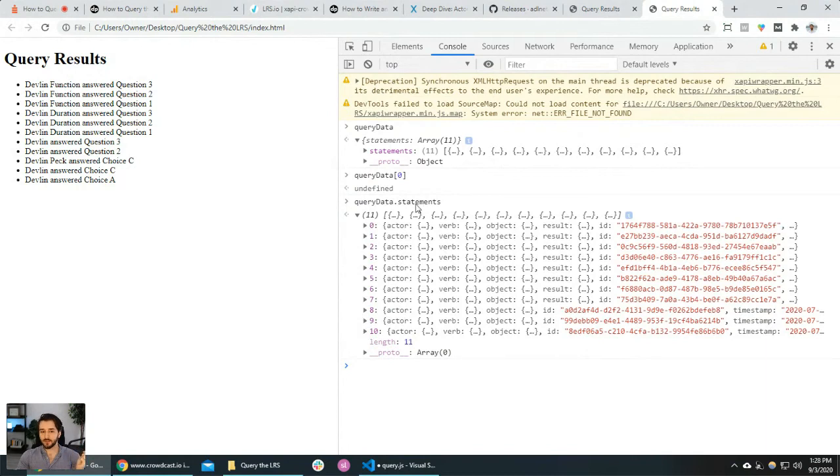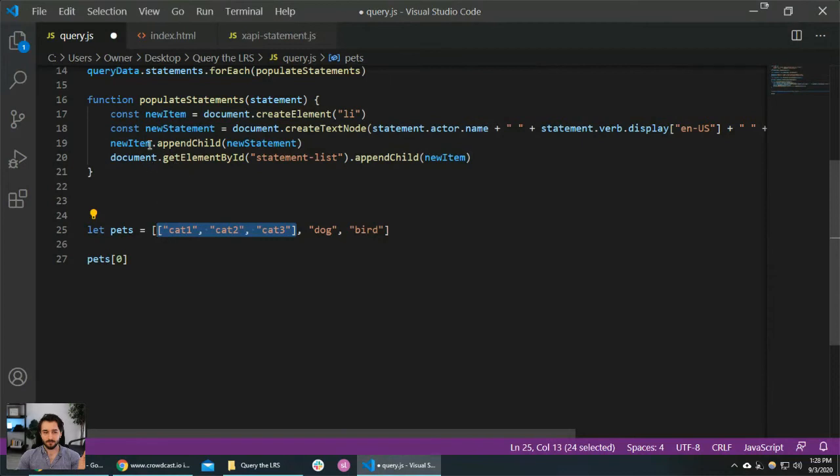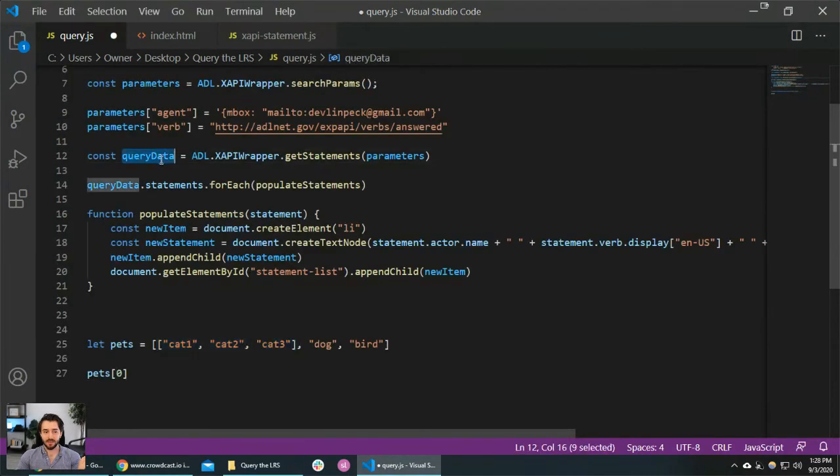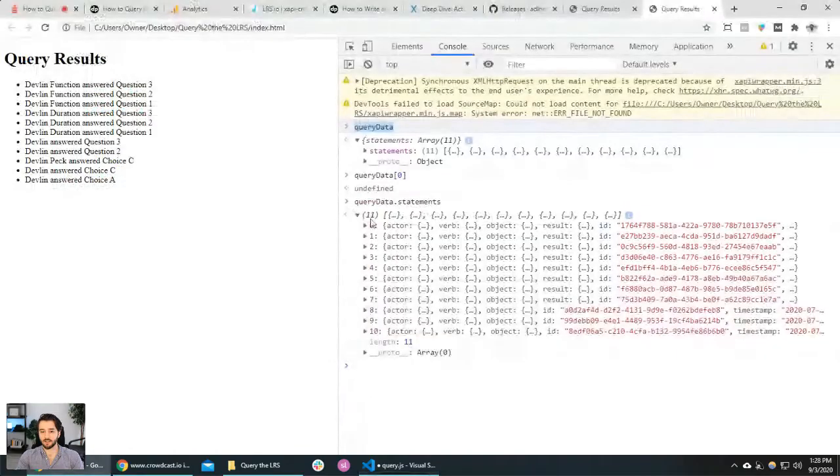So whenever you query the LRS, you can't just use that query data variable to get access to all of the actual returned statements. You have to set it equal to query data dot statements.